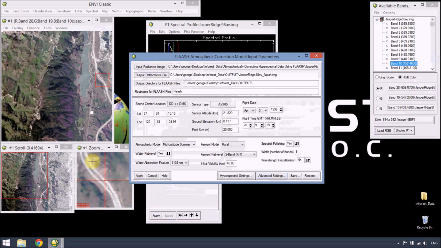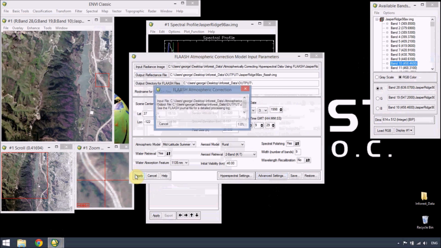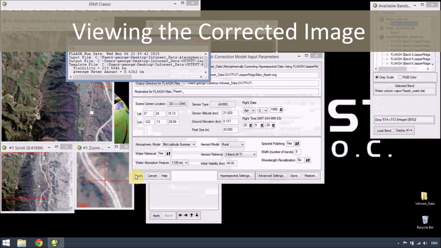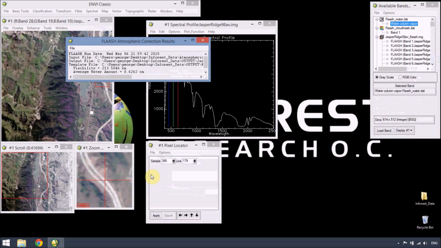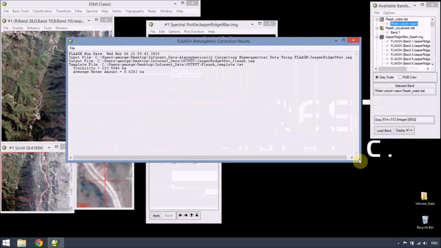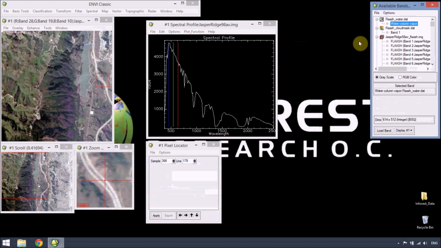In the FLAASH Atmospheric Correction Model Input Parameters dialog, click Apply to begin FLAASH processing. You may cancel the processing at any point, but be aware that there are some FLAASH processing steps that cannot be interrupted, so the response to the cancel button may not be immediate. When FLAASH processing is complete, the output reflectance image, column water vapor image, and cloud classification map are added to the available bands list. Click Cancel in the Atmospheric Correction Model Input Parameters dialog to dismiss the dialog. Examine then close the FLAASH Atmospheric Correction Results dialog.